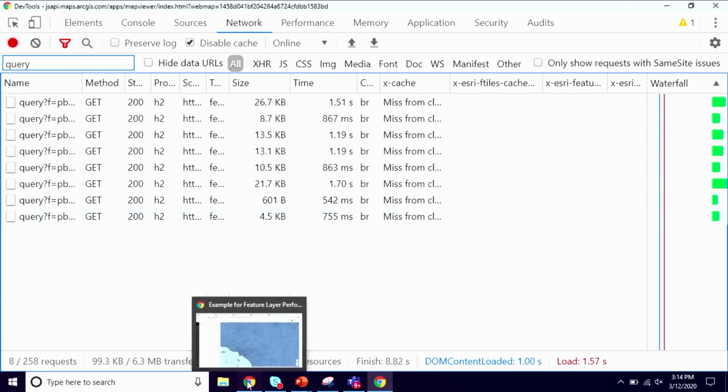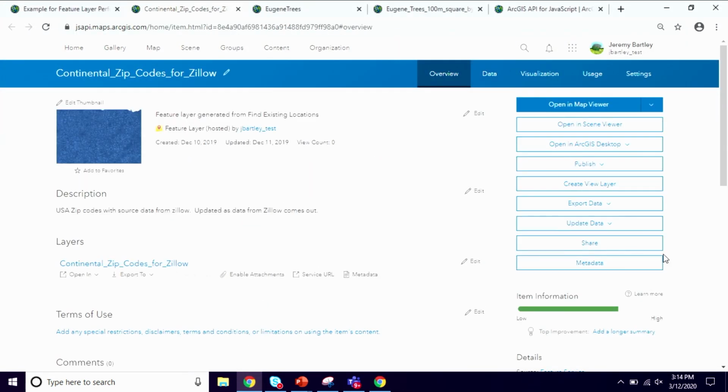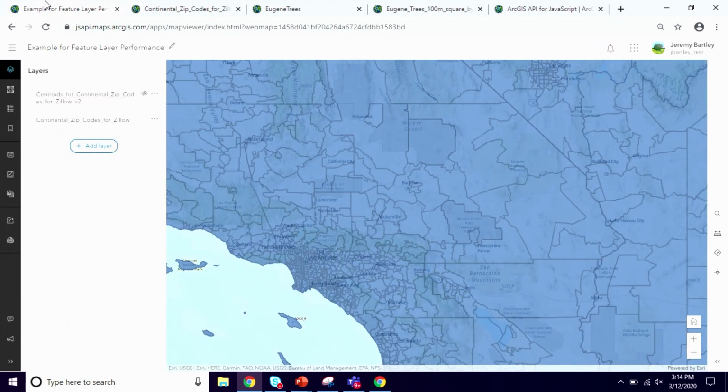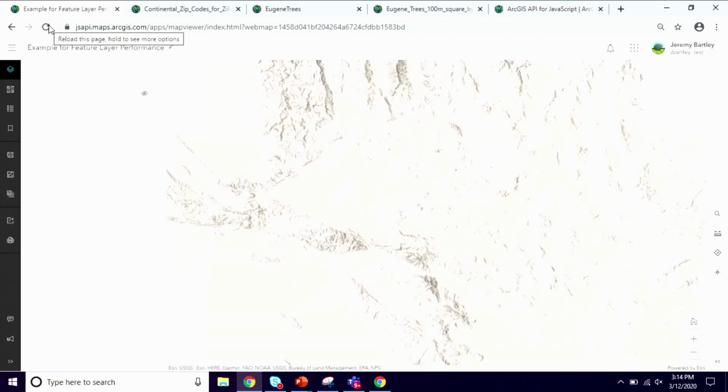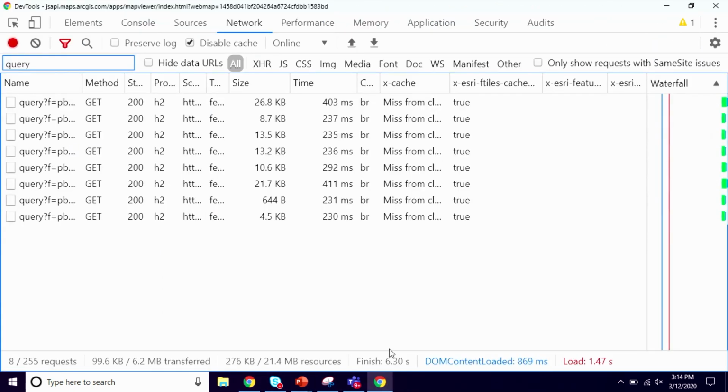Now let's see what happens when we make this layer public. Back to overview, share to everyone, and reload the page again. Okay, so I see that the times were pretty good. It's still coming from that feature tile cache because this is a repeated query back to the server, and the data hasn't changed in between that time. And the times are in the 200 to 400 millisecond range.